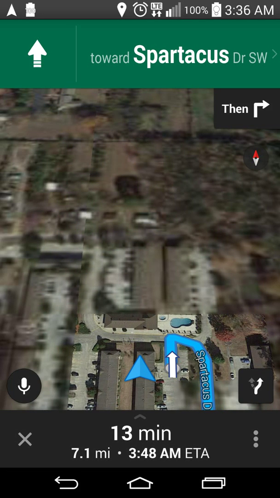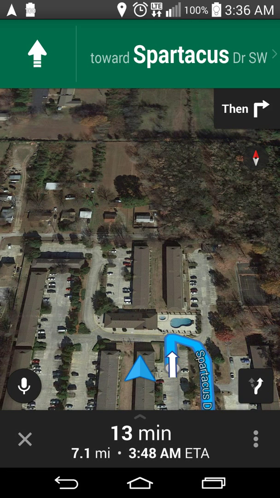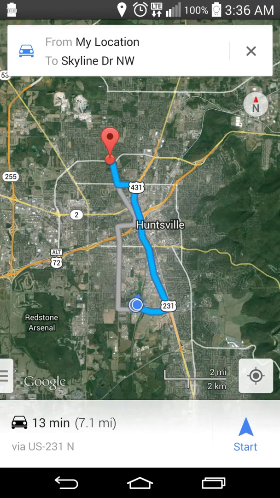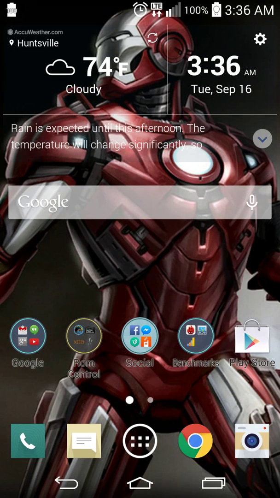Head north toward Spartacus Drive, southwest, then turn right onto Spartacus Drive. If you've had problems with your GPS or your navigation in the past, this is a fix right here. This pretty much locks within seconds, every time, all the time. It's a great little trick.